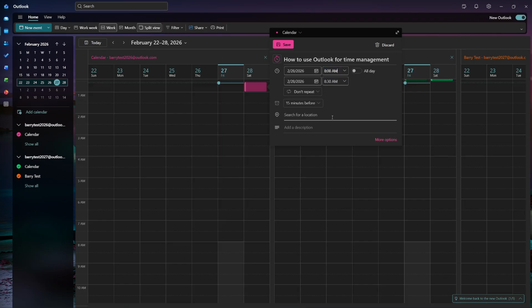Next, set the status to busy. Marking your time as busy signals to others that you're unavailable, helping prevent overbooking and last-minute conflicts. It also reminds you to protect that block as if it were a meeting with a client.